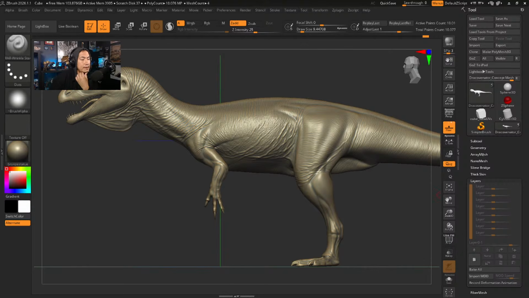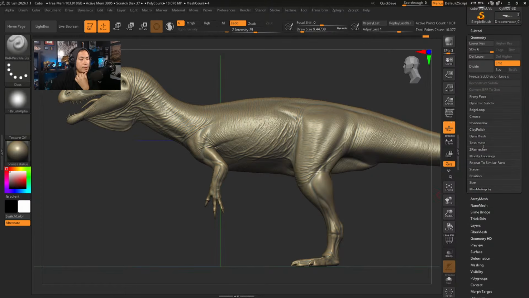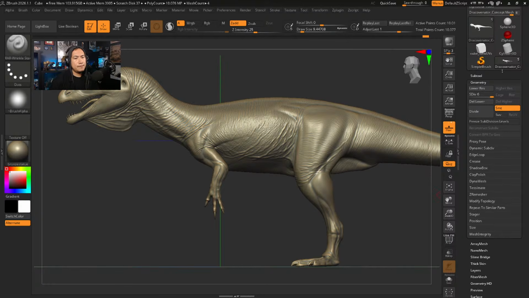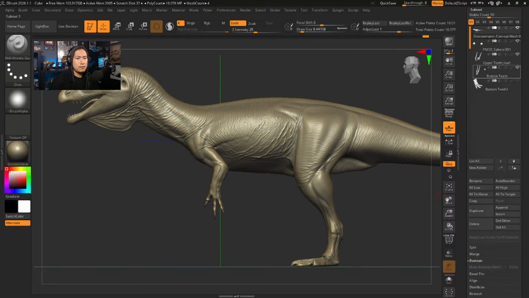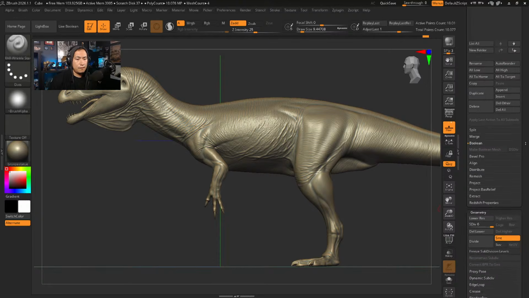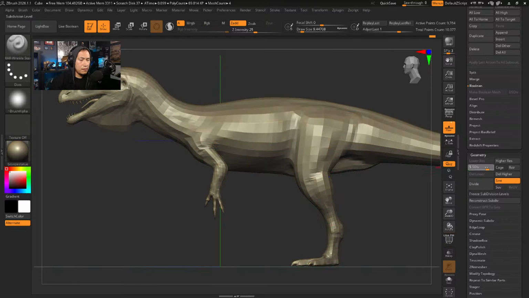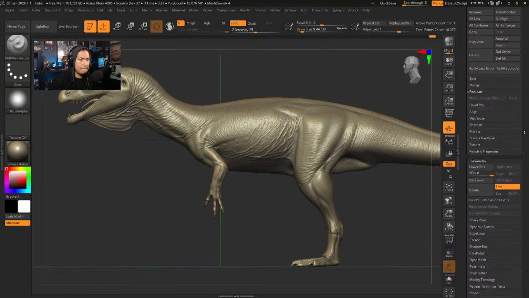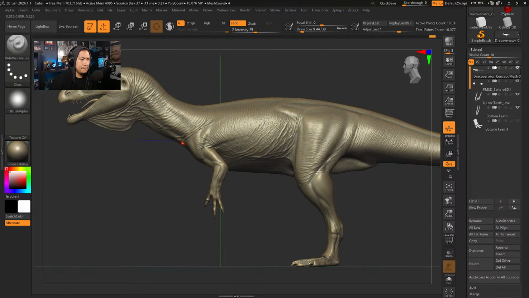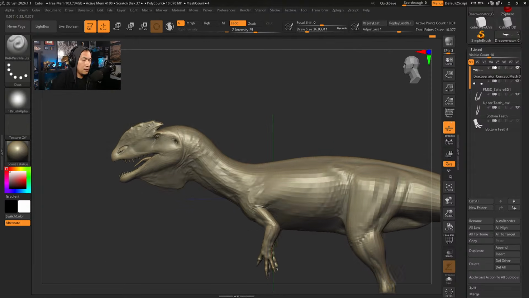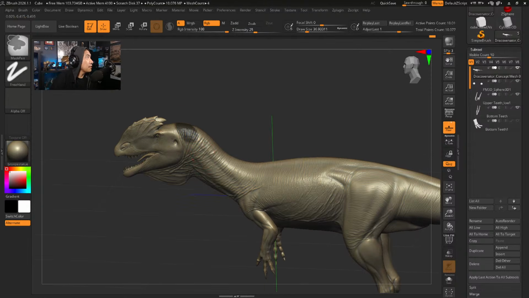Let me think. Do I have good topology? For the most part, yeah. Okay. Let me check the range here.